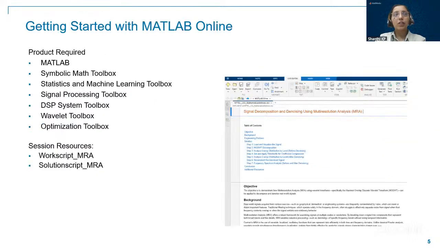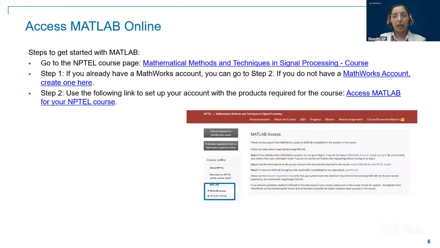As a first step to solve this engineering problem and to go through the series of solution steps, we will get started with MATLAB Online. All the registered learners of this NPTEL course, Mathematical Methods and Techniques in Signal Processing, have access to MATLAB Online and to this set of products. So we'll see how to access MATLAB Online provided for this course.